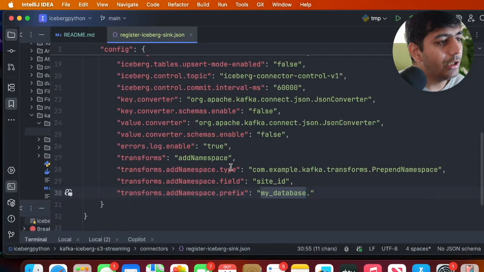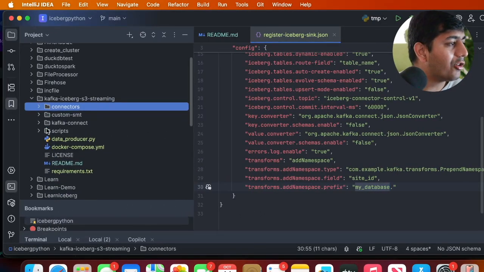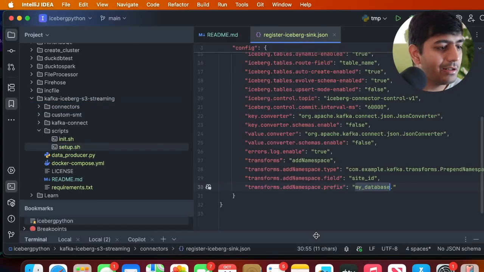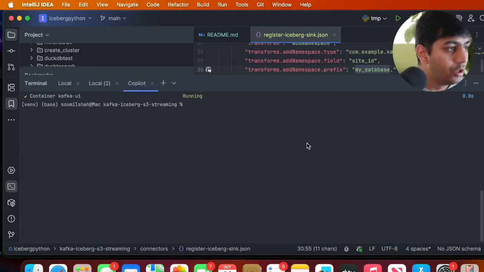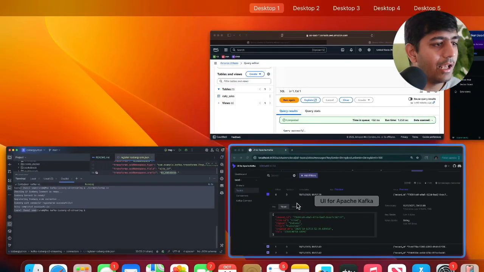So now what we'll do is we're going to set up the connector, right? And again, I try to make it easy for you, right? So there's a file called setup.shell. Just run that. It's going to set it up. So /script setup.shell. As you can see, the Iceberg Sink connector has been set up.